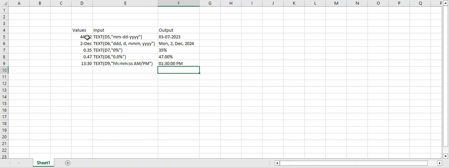This is how the text function works. And we can use text function in many areas, and which will be very useful if you want to see any value in a specific format.